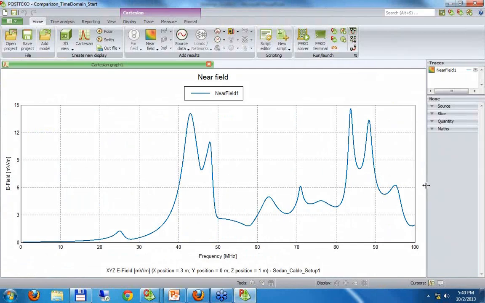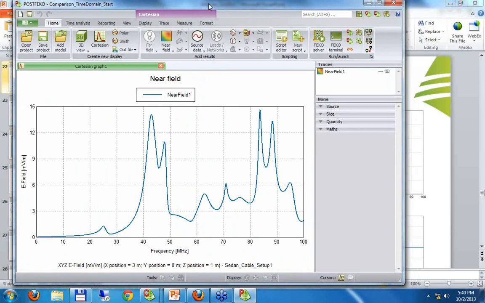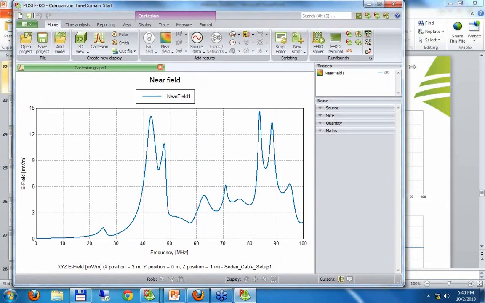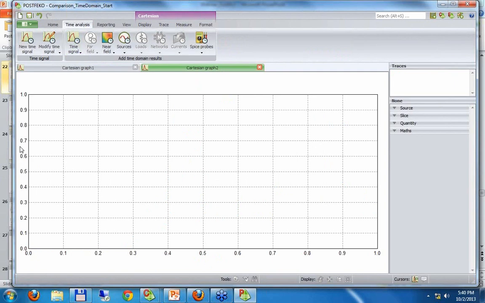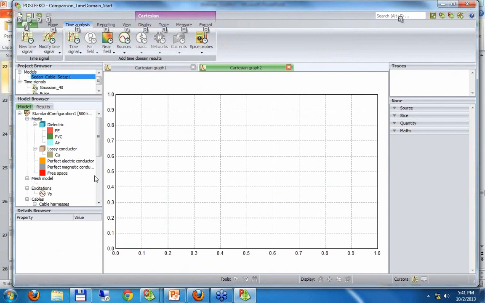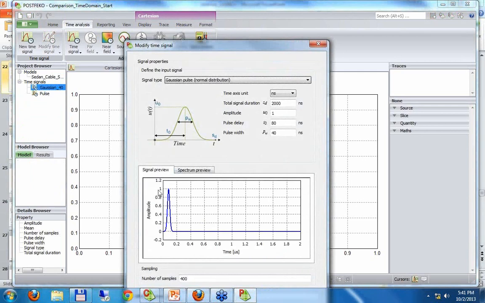We have the near field results for our first setup. If we create a new graph, okay, so we have already pre-set up some time signals, which we call Gaussian 40. If we open this dialog, this is the same as the last slide that I've shown you.